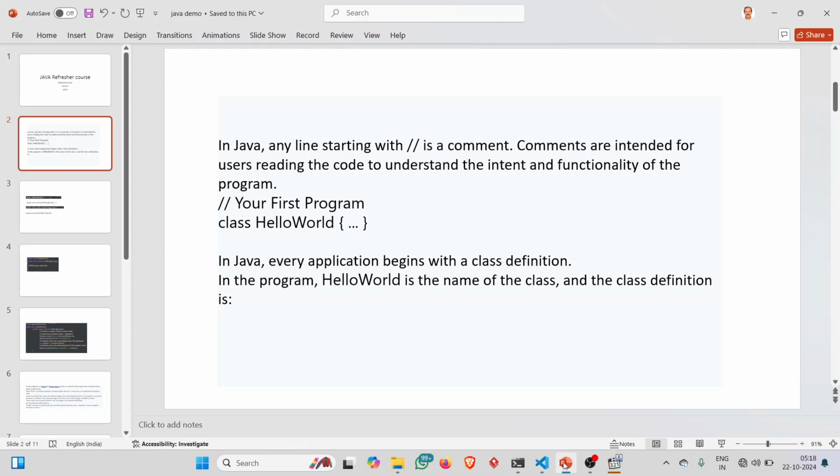So in Java, first we start with how to write a comment. As you know, the comment is the self-explanatory part of any program. That is the purpose of the programmer, what he wants to do. He can put it as a comment or any explanation can be put as a comment. So this comment starts with a double forward slash, right? You can see here two slashes are there.